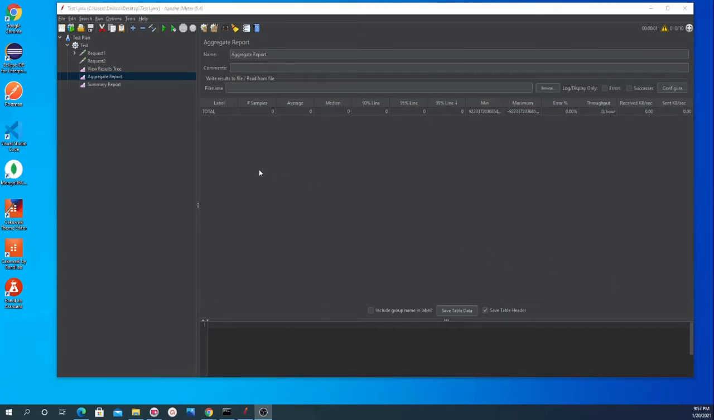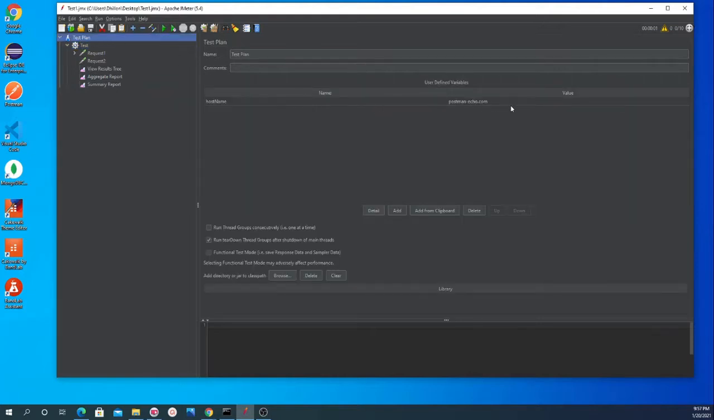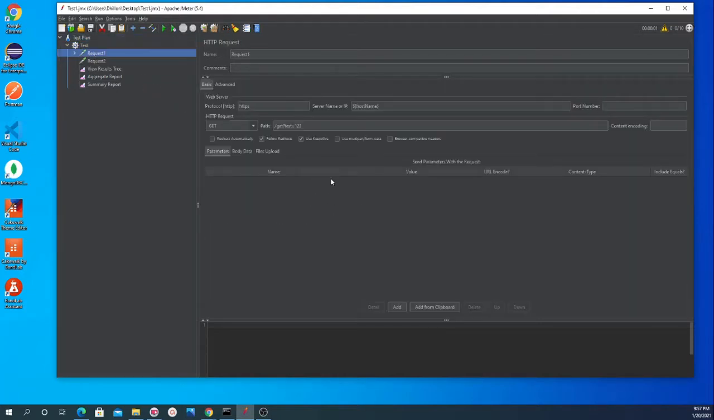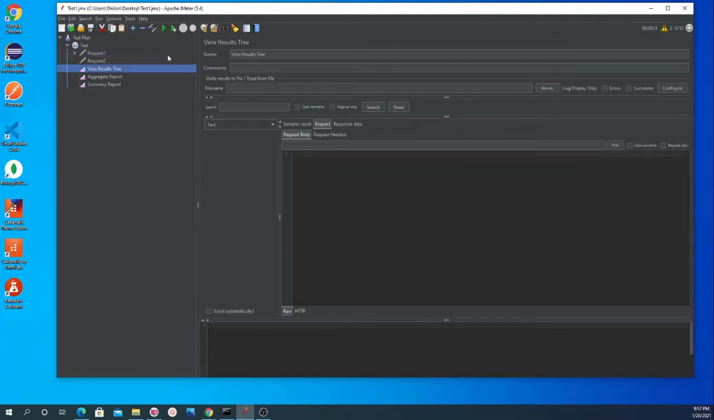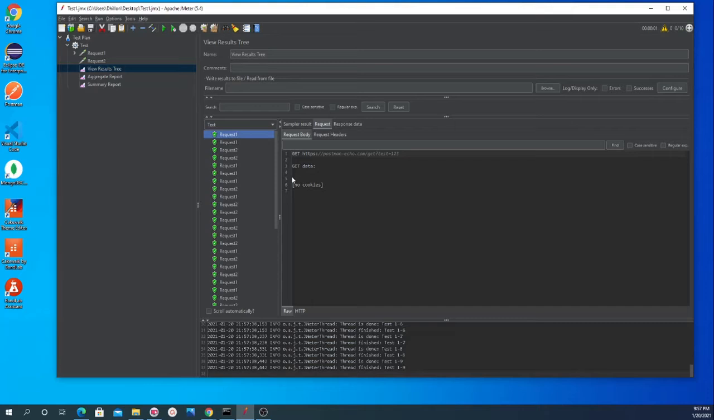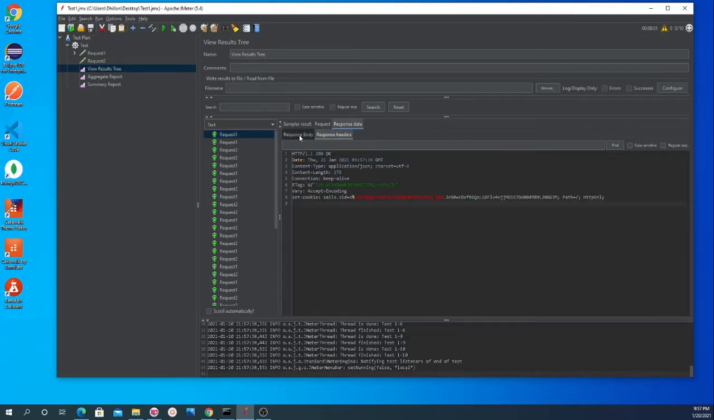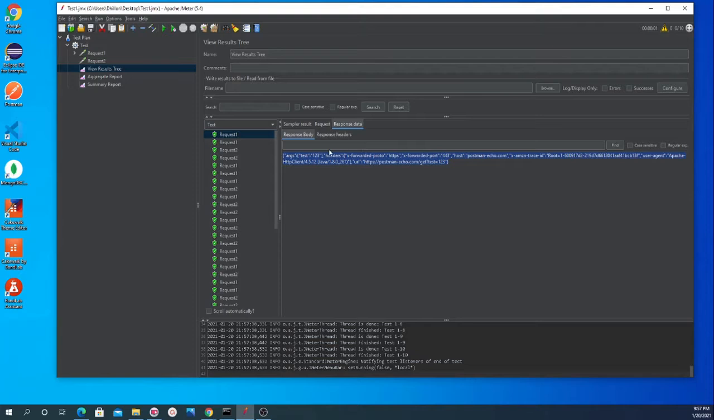Okay, another thing that we want to discuss now is how to extract the value from the response and how to pass that value to the next request. We do know how to pass the values that we have defined in the requests, but now we will see how to extract the value from the response. When I say from the response, I mean how to extract the value from this specific response body and then pass it to the next request.